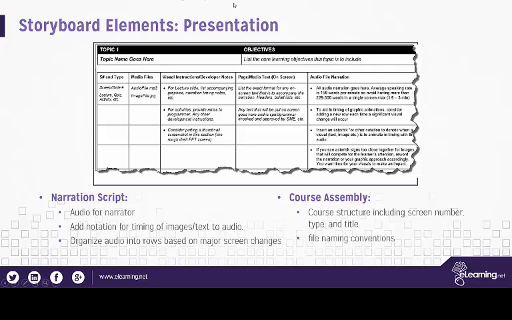A couple other elements in here. If you have multiple topics in a course, you might want to have a topic title. So instead of topic 1, you can put the name of your topic here. And also list any learning objectives. If you have created an instructional design document, you may have specific learning objectives that this content is going to cover. So by creating a list of learning objectives in your storyboard, you can verify quickly and easily that you've covered all of your learning objectives.